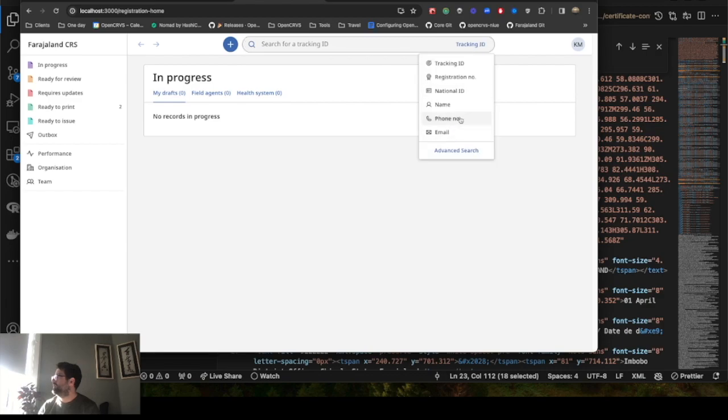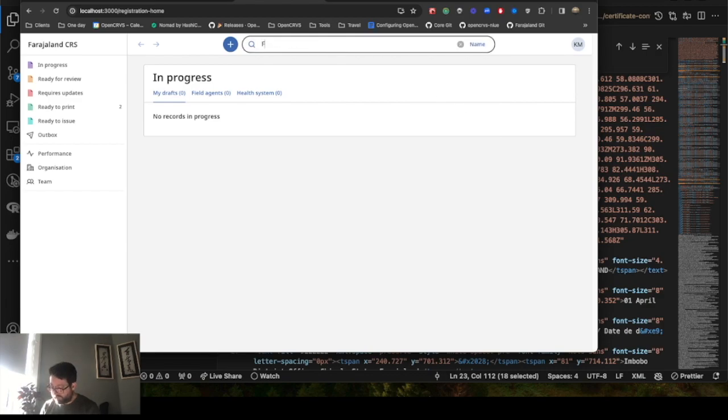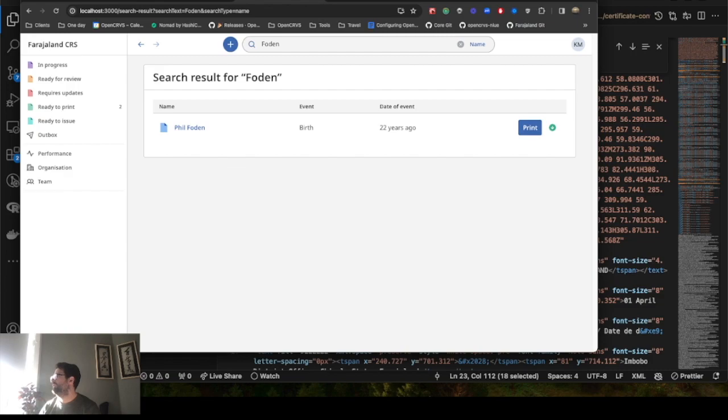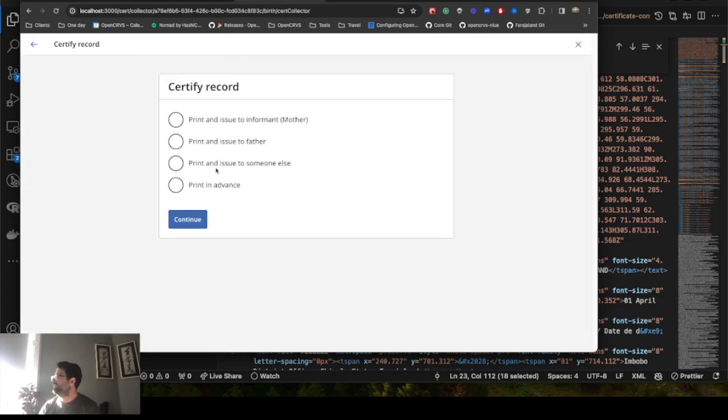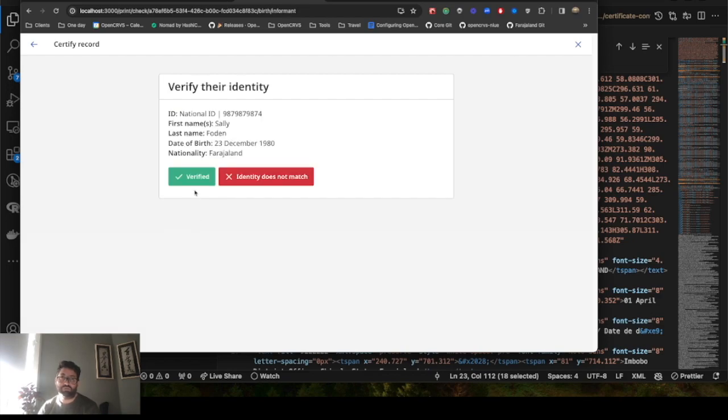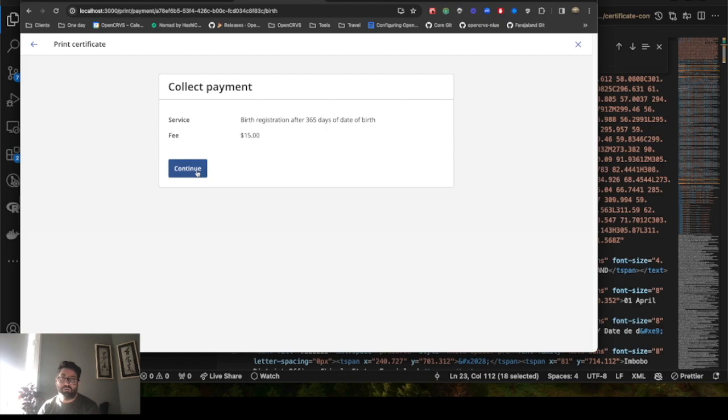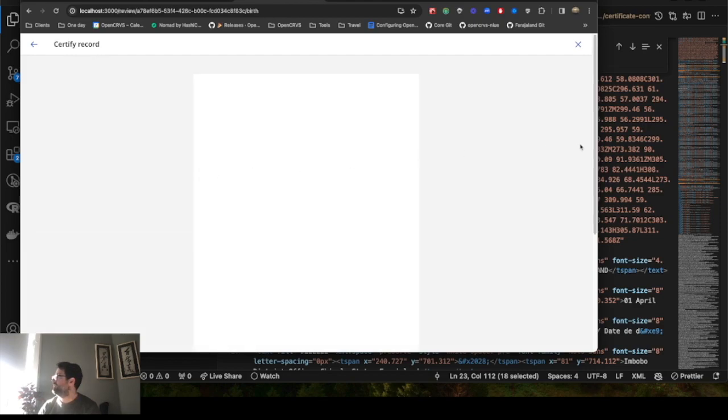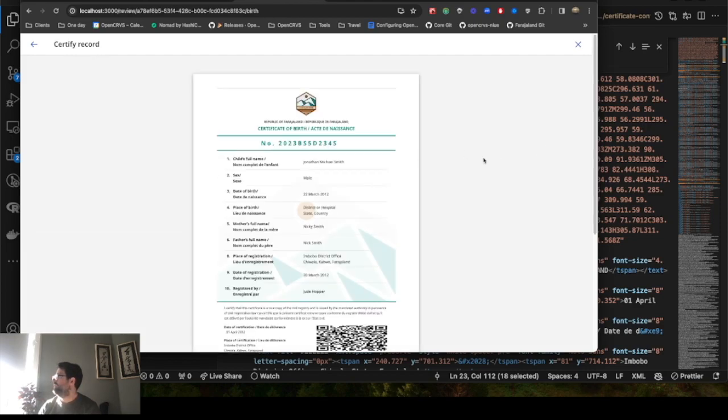So I'm just going to search the name of the registration. Here we are, and go to print. And if you select, well, it doesn't really matter which one you want to choose. Just continue all the way through that, and you should see the certificate render.